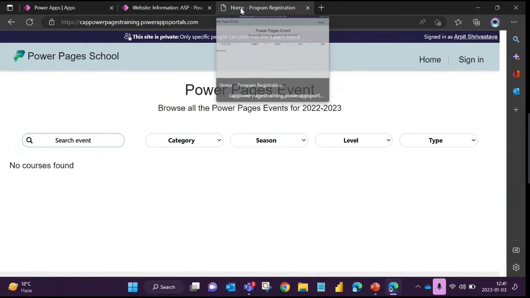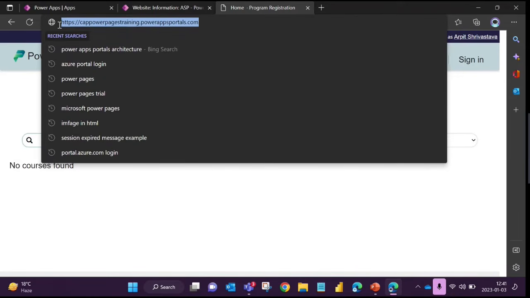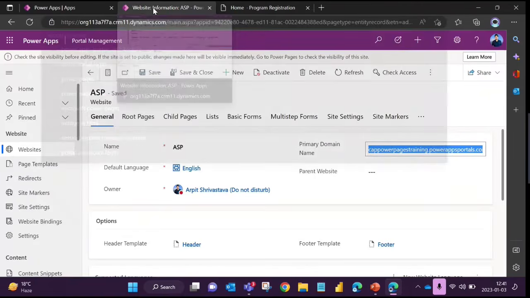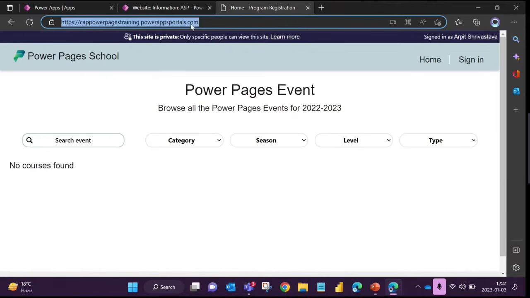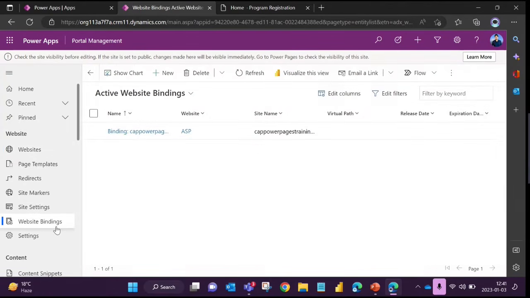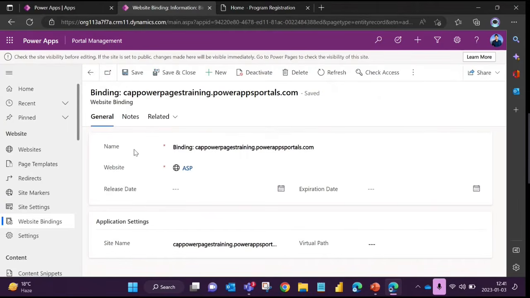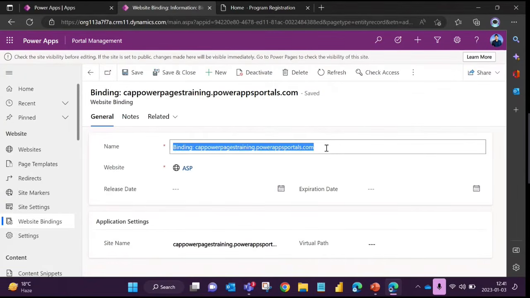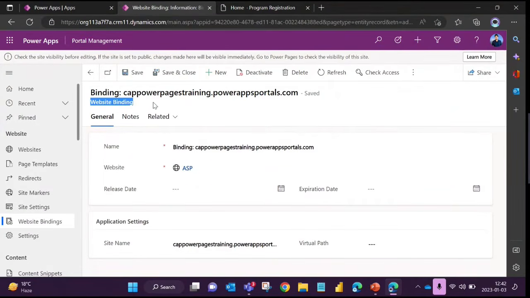So I was just talking about that I just hit this URL, and it doesn't mean that I just created a website record and it will appear here. It is basically connected to the website binding. So website binding is the second component. If I open this website binding, the name of the binding is the name of the portal, and it connects this binding with this particular website. As I told you earlier in my slide deck, each website binding is associated with a single website record. And this is the site name as well.